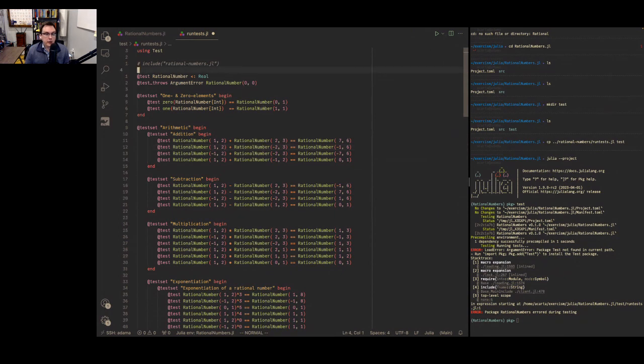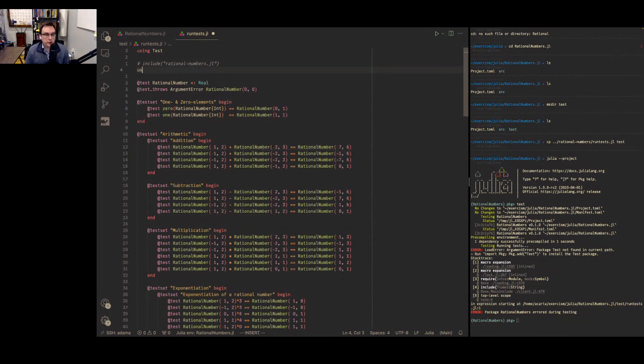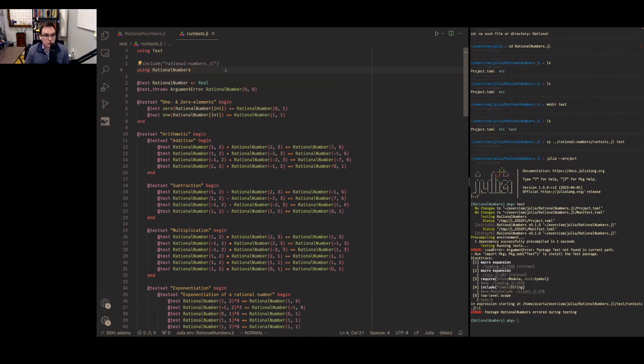The only change I'm going to make right here is instead of this include rational numbers, I'm going to write using rational numbers. And what this is going to do is make this file aware of this rational numbers module we're going to be working in.